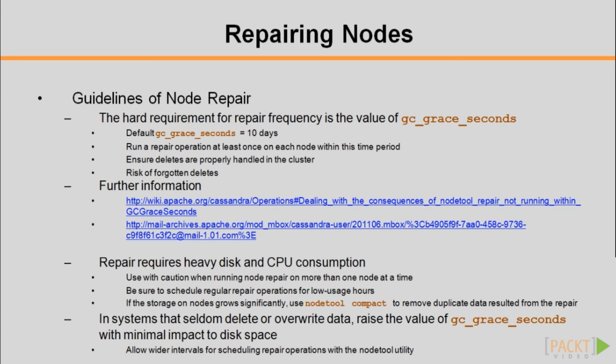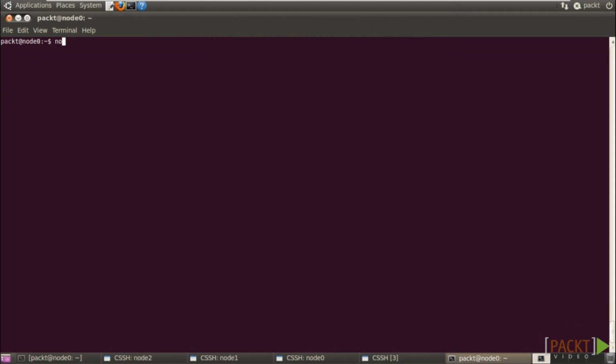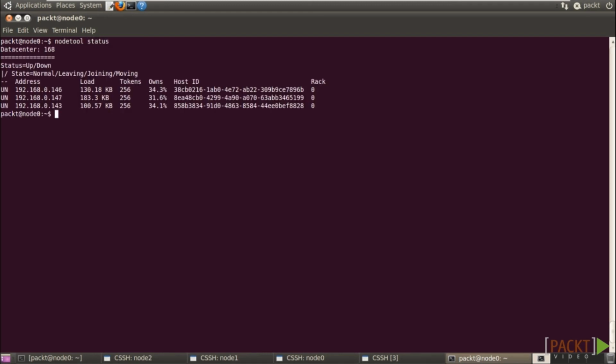Okay, let's have a look at how to run node repair. In a terminal, check the cluster status. All nodes are up and running. I'm going to repair the BK keyspace. Type in nodetool repair BK.